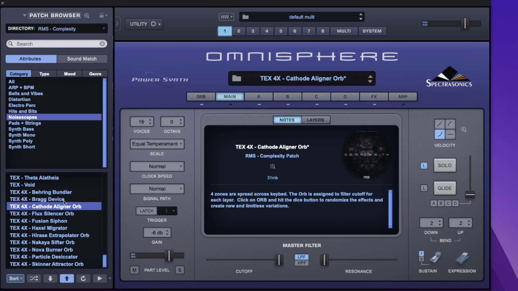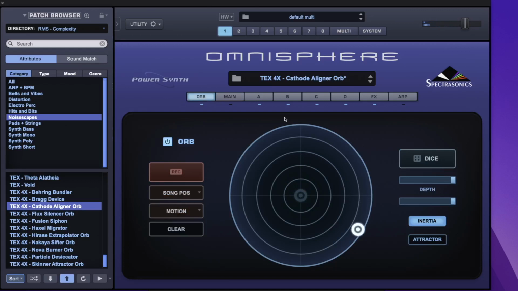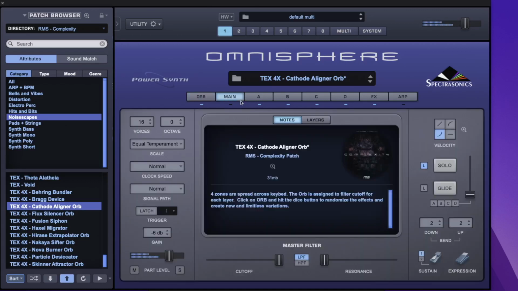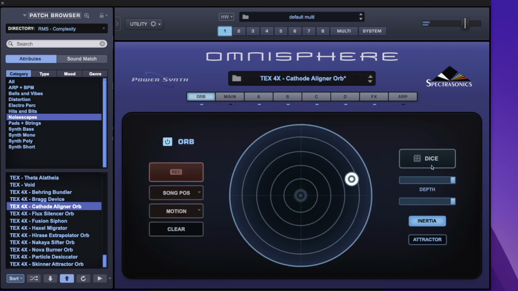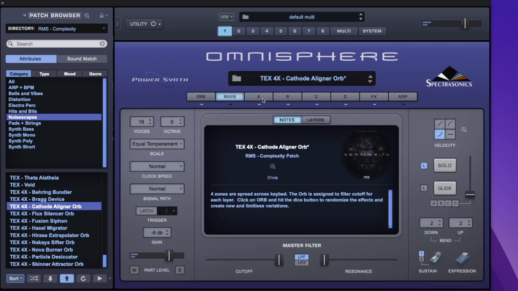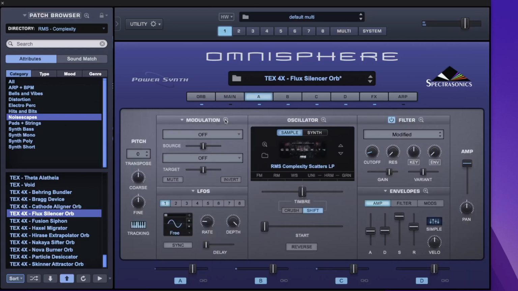Interesting, 4 zones are spread across the keyboard. So, hit the dice. Okay, so click on the orb and hit the dice button to randomize the effect and create new and limitless variations. See how suddenly the pattern changes. Click with dice. So we've got 4 zones, 4 patches.